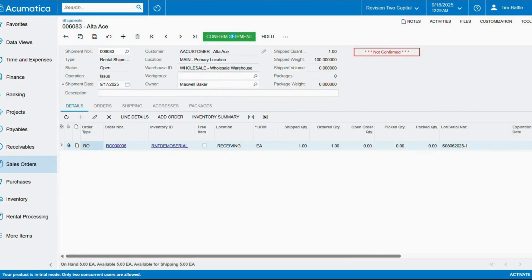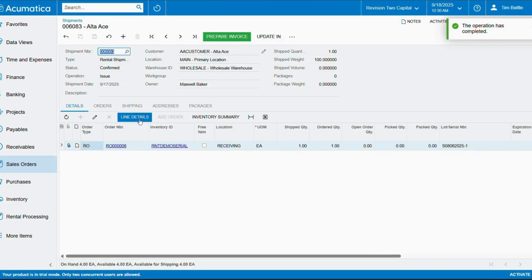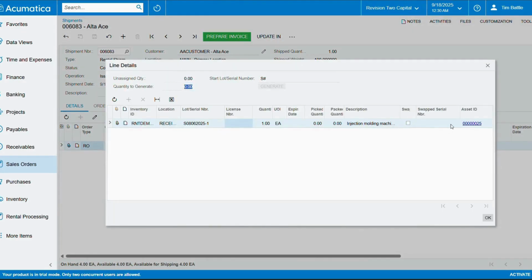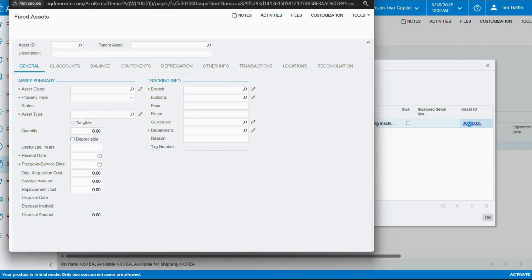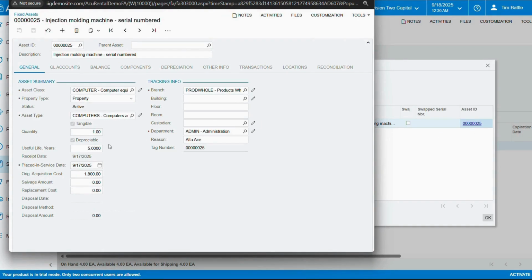If you click the Line Details button and look inside, you'll see that Asset ID 25 was created for the fixed asset after confirming the shipment. Then this will update in the Equipment/Serial Stock Status form as well. Let me go inside the fixed asset by clicking this Asset ID. In here you will see the rental started date updated as receipt date.